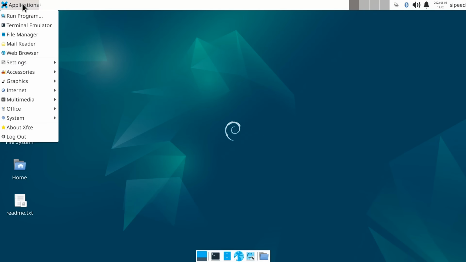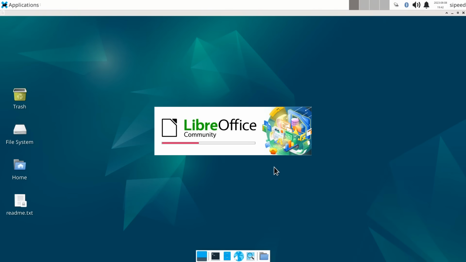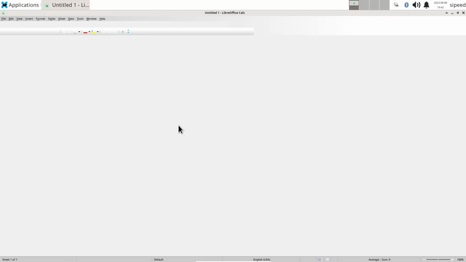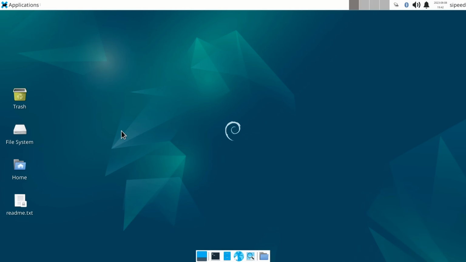And we've got, in fact, the rest of LibreOffice here pre-installed and working pretty well. We can run up, for example, LibreOffice Calc. As you can see, this is working nicely. What I'm really trying to show you is this is a perfectly usable desktop system running on RISC-V hardware.